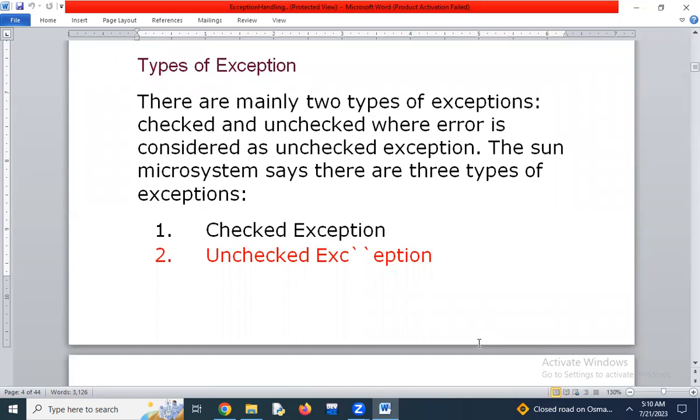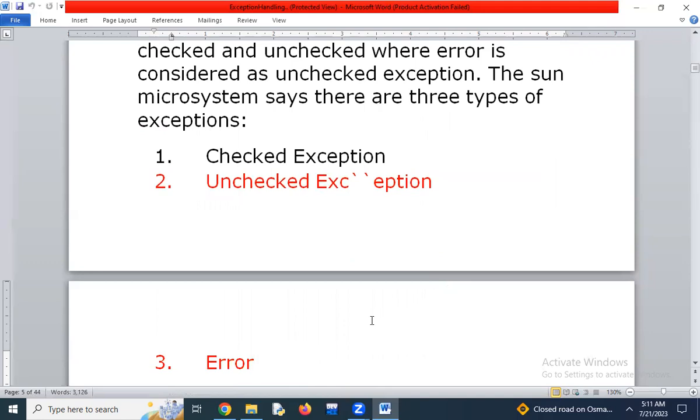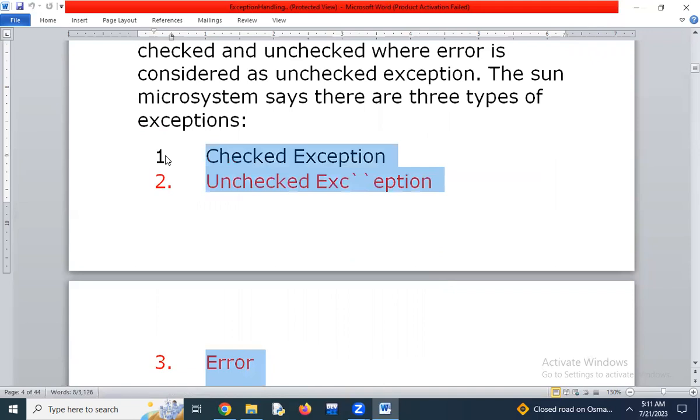Types of exceptions. There are mainly 2 types of exceptions: checked and unchecked. But some sources say that we actually have 3, because error is also considered an exception. Error means if an error comes, it is irrecoverable. For example, virtual machine errors and system errors are all considered errors. The main things to discuss are checked and unchecked.